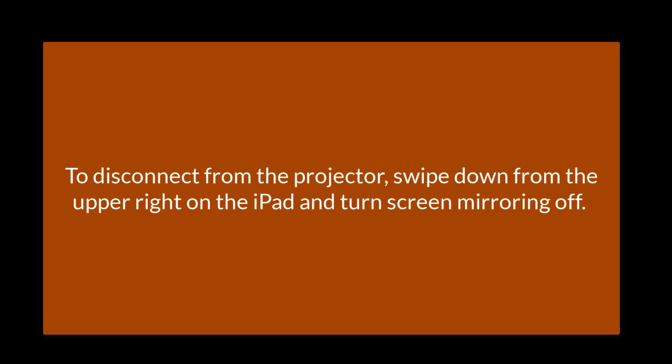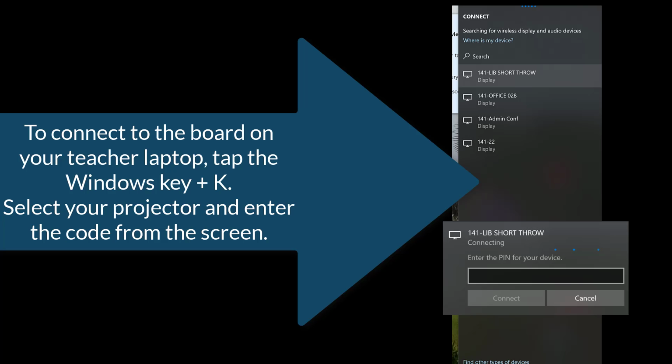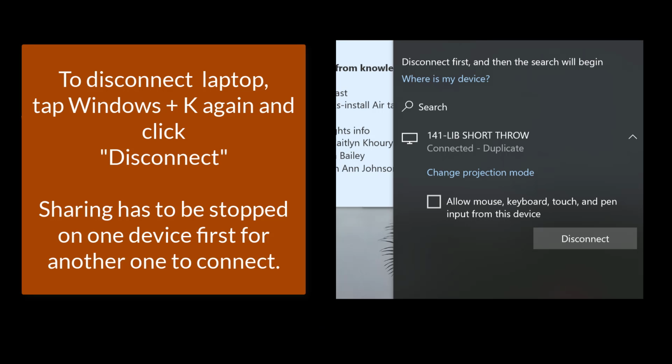To disconnect from the projector, swipe down from the upper right on the iPad and turn screen mirroring off. To connect to the board on your teacher laptop, tap the Windows K and select your projector, and then enter the code from the screen. To disconnect on the laptop, tap Windows K again and click Disconnect. Sharing has to be stopped from one device to enable another device to start sharing.